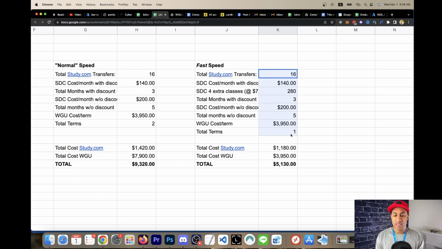So this is a little bit complicated mathematics, but in the end, you're going to spend about $1,180 at study.com doing 4 classes per month. And then assuming you're super fast and you finish the rest of the degree program at WGU in under one term, that'll be another almost $4,000 for a grand total of $5,130 for a bachelor's degree.